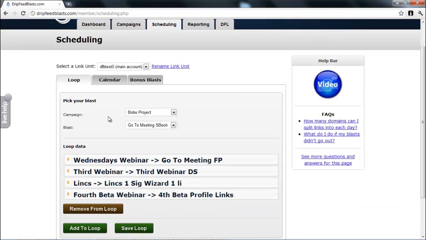As you can see, my campaign, Bob's Project, and my blast that I just created, GoToMeeting SBook, is already filled in. So now I just need to decide if I'm going to schedule on the Loop or the calendar scheduler. And that's your choice. So that pretty much sums up how to create a social bookmark in drip feed blasts.